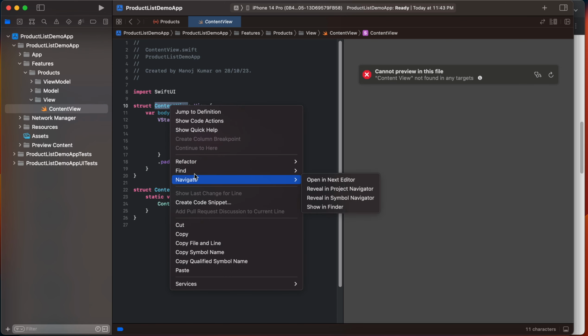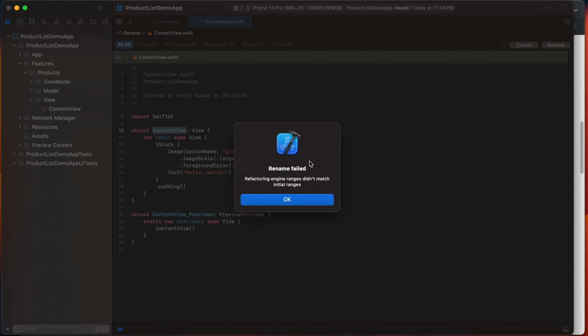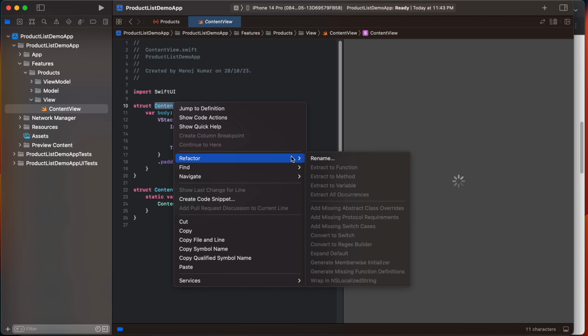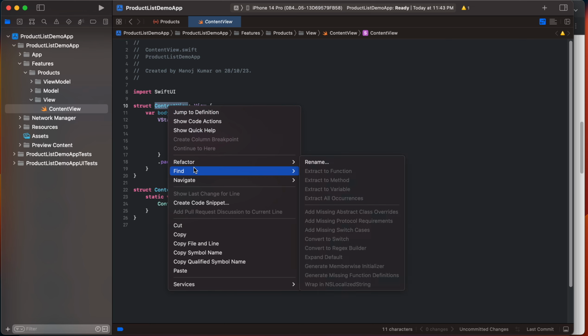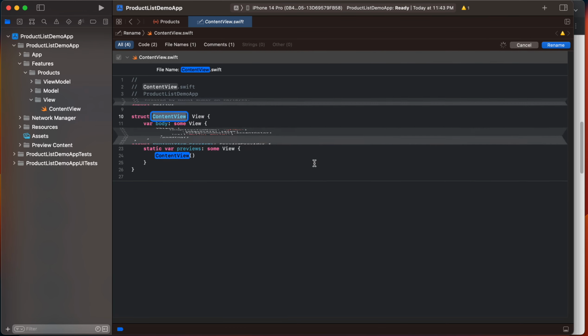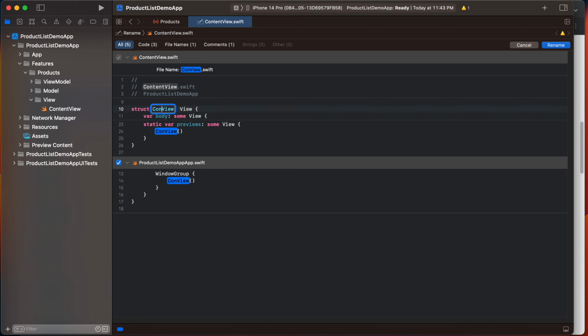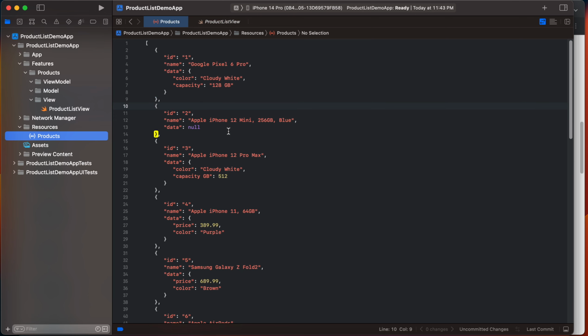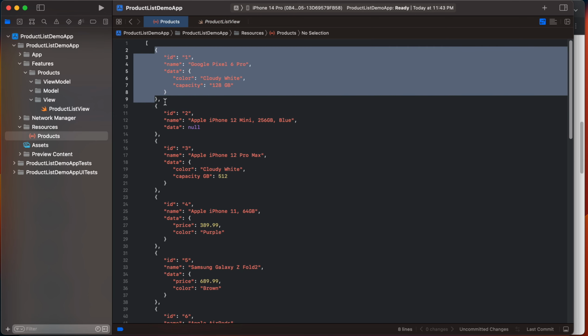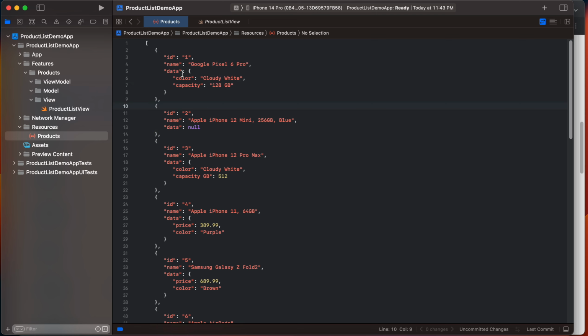Quickly let me refactor and rename it. So it's not working. Product list view. Okay, now the model. Let's start from the model. Inside the resources, this is our model.